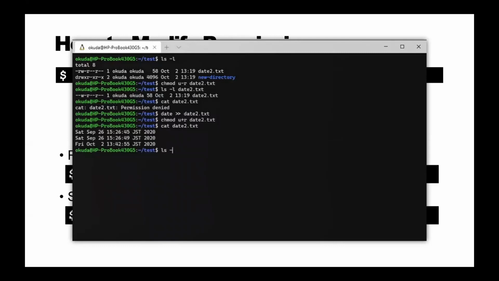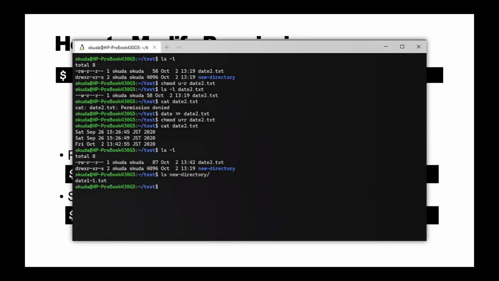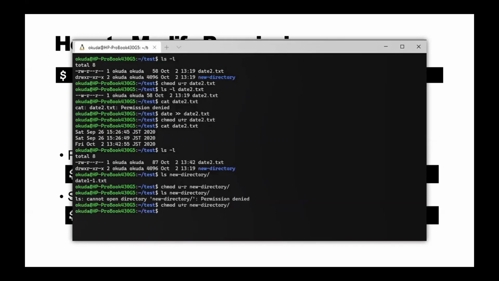Next, try changing the permissions of the directory. Remove user's readable permission from the new directory. You can no longer see inside the directory with the ls command. Then, add the user's readable permission, remove the executable permission, and execute the ls command again.